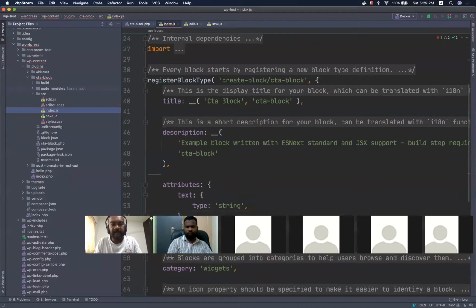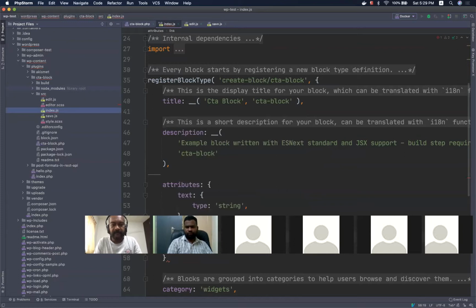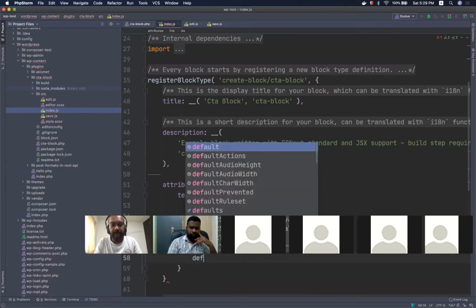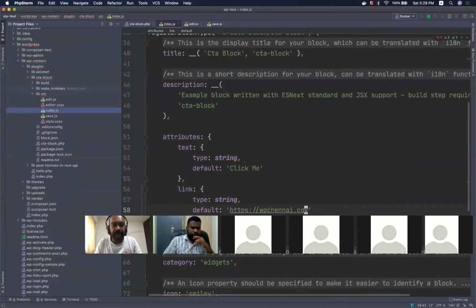Okay, next is the link, and this is going to be of type string. And we could also set a default value. So default, let's say, here this could be something like this.